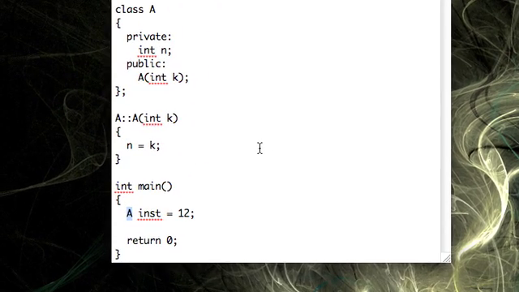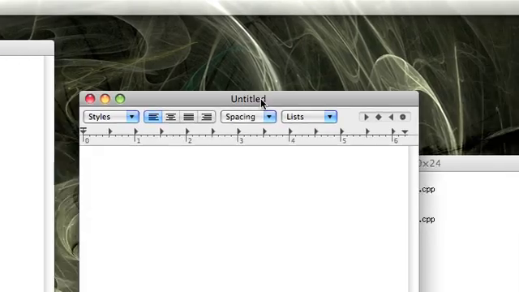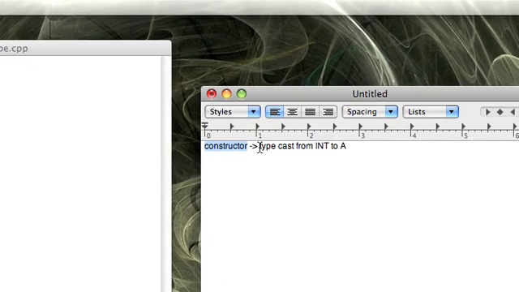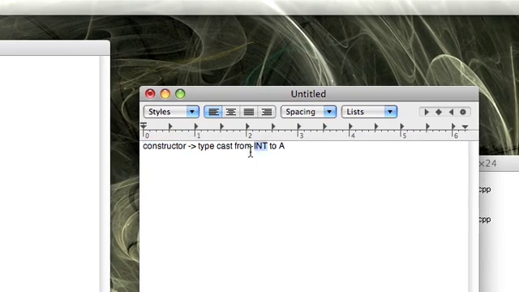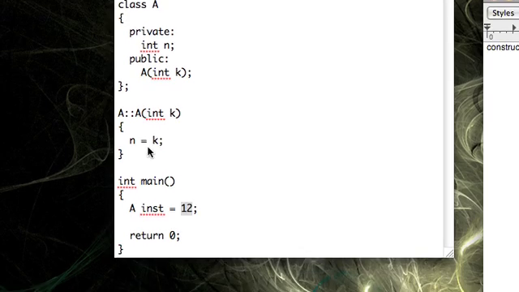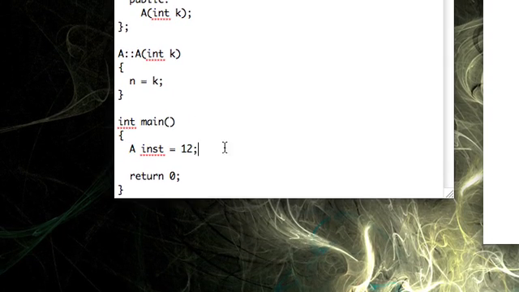So take note of that. I think I'll actually write it down, because these can get confusing. So constructor means typecast from int to A. Okay, so when you have your constructor, that allows you to typecast from an integer data to your class data, or an A in this case.